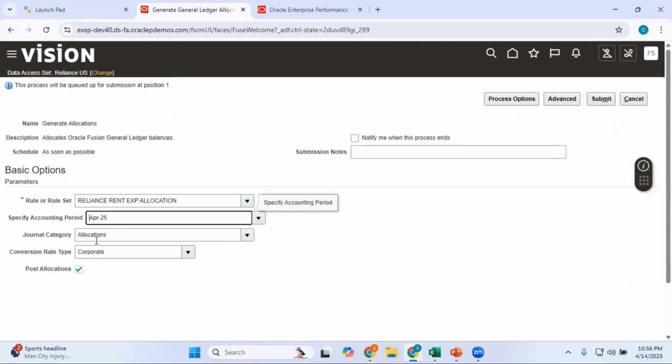So I just want to leave the default category as allocations. So the journals would be created with the journal source of allocations and general category of allocations. We have an option to select the general category, but the journal source would be default. You do not have any option to specify any other journal source. The system should automatically take care of creating those journals with the journal source allocations.